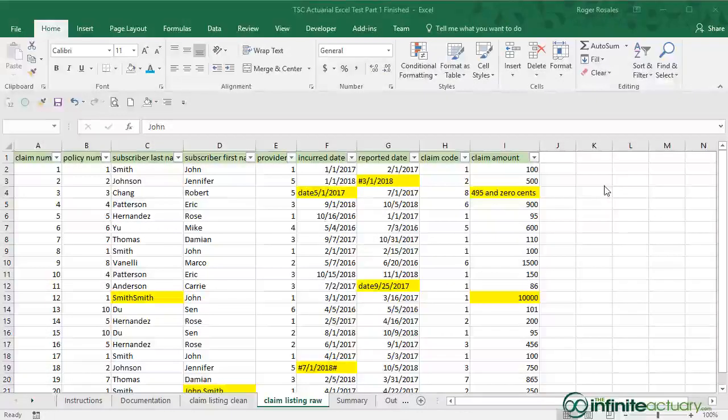All right, so now the fun part. Or maybe you don't find data cleanup that fun, but some actuaries do. It's part of the job. It's important that we clean up our data so we don't have garbage in and garbage out into our models.